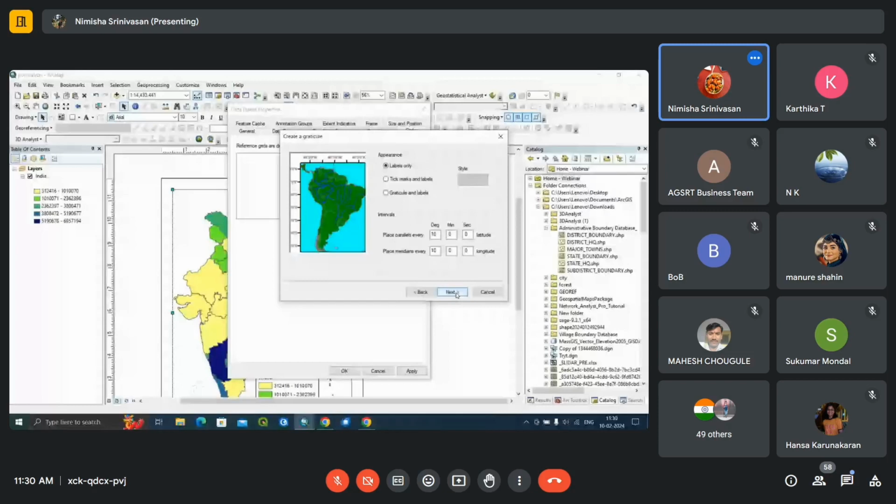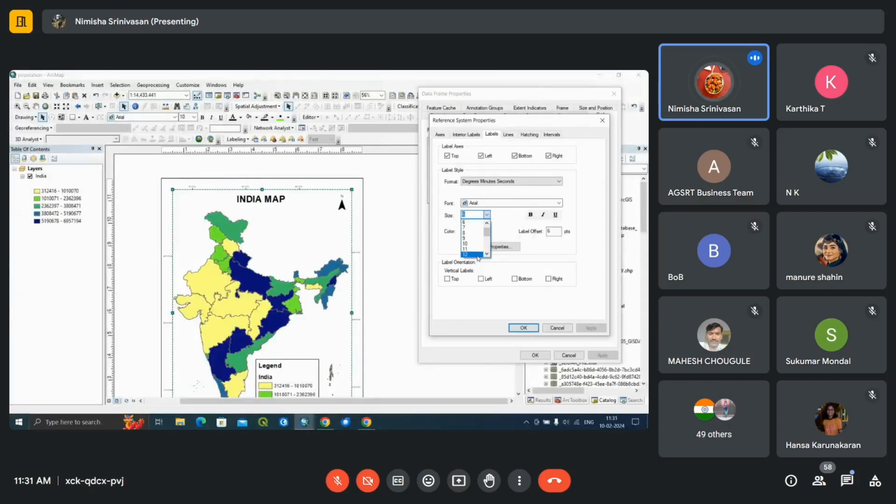So once it is clicked, I'll go to properties. Here again, as I said, you can change the intervals here. For me, I think this looks fine, and you can change it to decimal degrees or degrees and decimal minutes. Anything you want to change, the unit you can change. I'll go to labels here, and size I will increase, maybe 12 or 14. If it is not right, we can edit it again. I'll click apply, okay, and apply again.